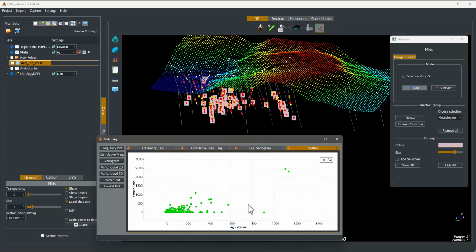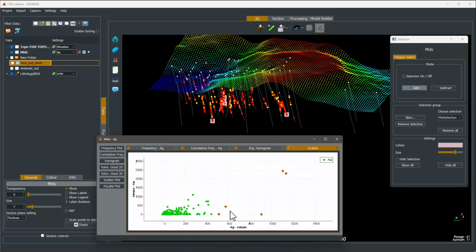And now we can zoom in, and again we can do selections here and say, okay, just select all the high grade silver, but there's also high grade gold. So we can also say, okay, we had the silver, but we want to have only the silver where the gold is high as well. So that way you can make multiple selections and interactively see how they're distributed in 3D.